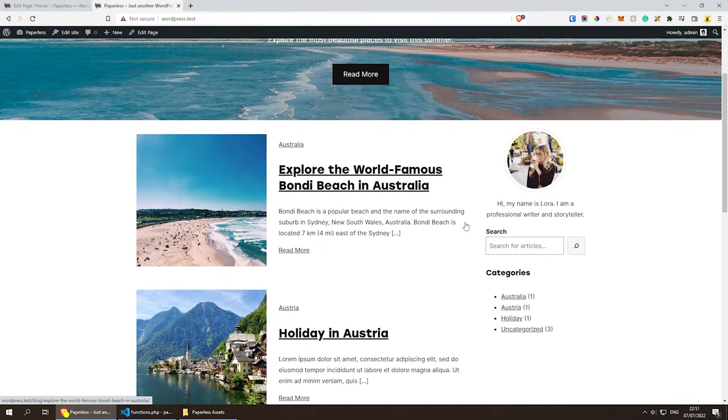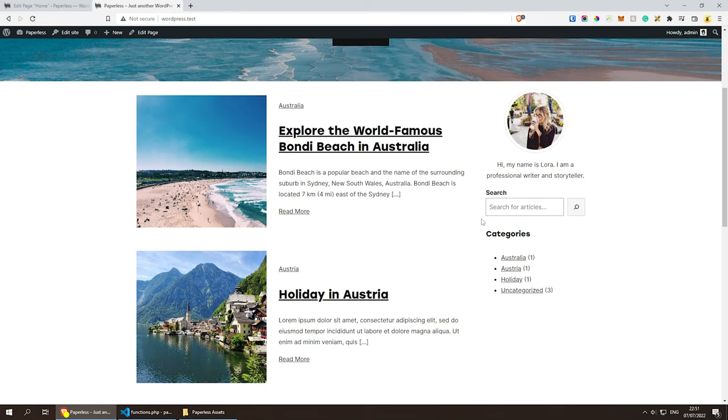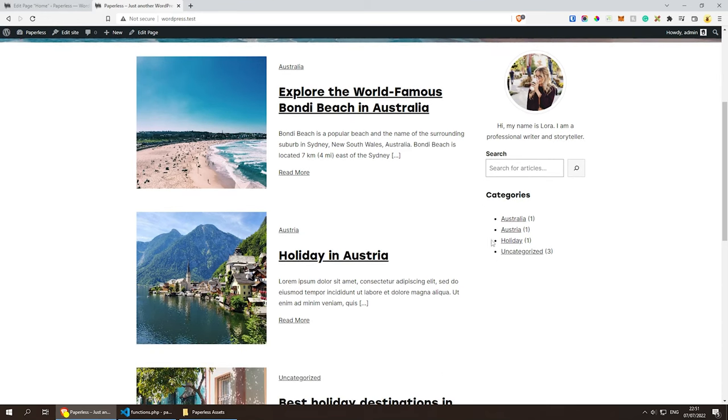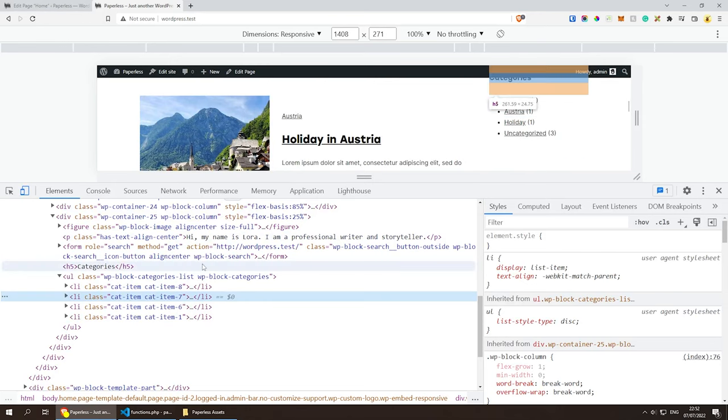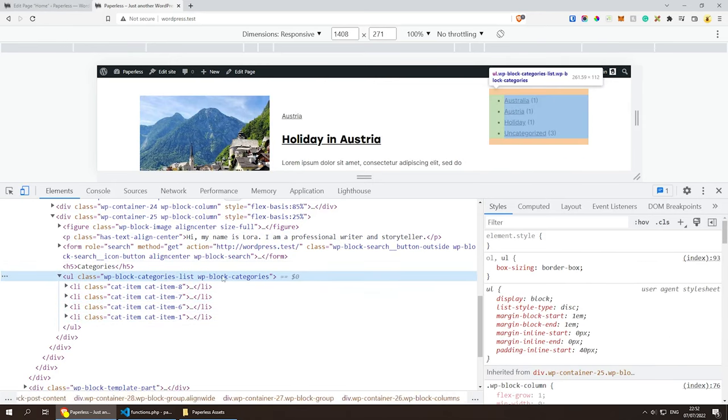This is actually starting to look quite nice. Maybe I can do with a little bit of spacing here, but these are minor things. I don't mind the bullet points so much, but I don't like how much padding there is on the left side. And unfortunately, I don't think that there is a way of modifying this. So the only way I can think of is to actually inspect this and find what class is used. So for example, WP block categories is what we could potentially use to modify.